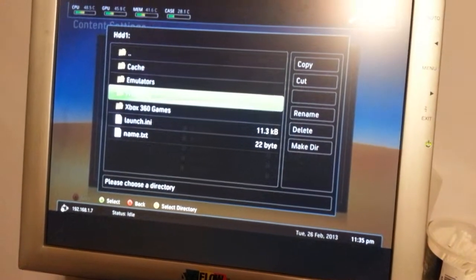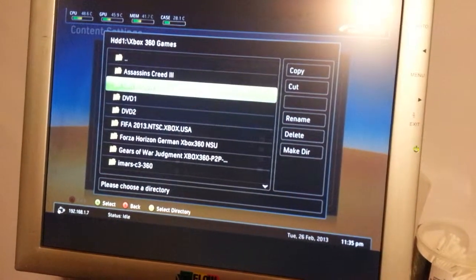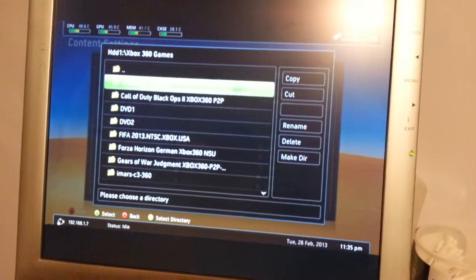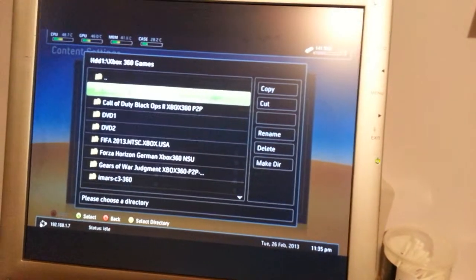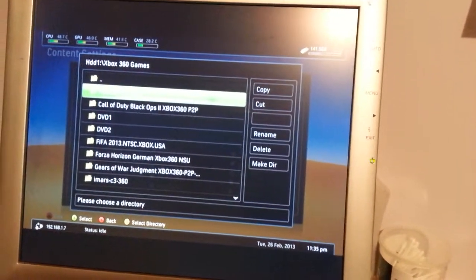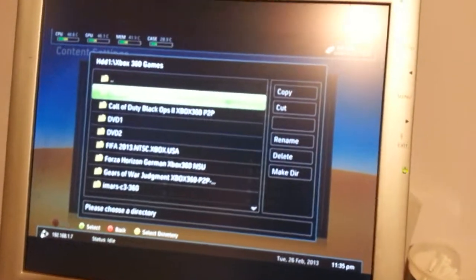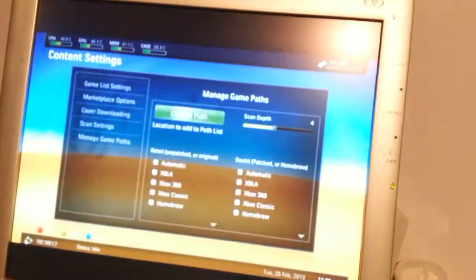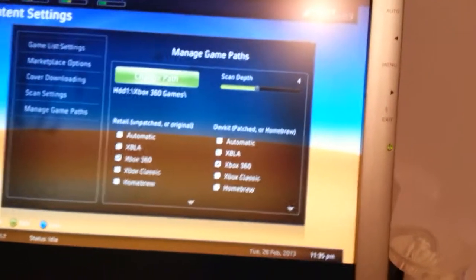So scan depth, I like to bump that up to about 3 or 4, just so it finds the files in case they're in a couple different folders inside the folder you're trying to point it towards. Content type, we're going to do 360 on both sides, Xbox 360. Then we're going to go to change path.